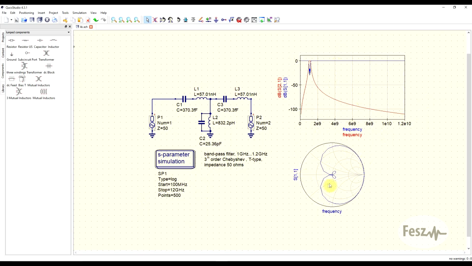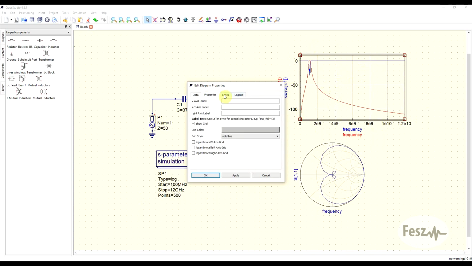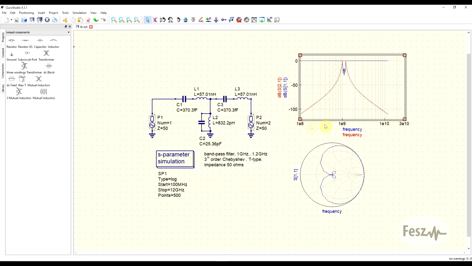Now we can edit any of these graphs by double-clicking them. One of the basic things that I like to do with my frequency graphs is just go to the properties and select logarithmic x-axis graph. This sets my frequency to be on the logarithmic scale.